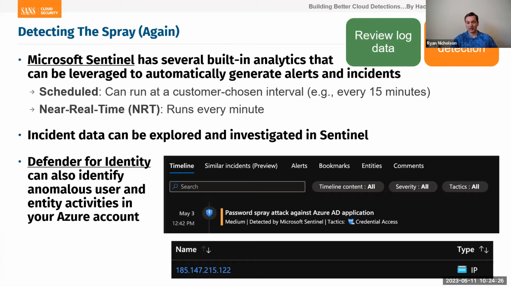There's also near real time, it's doing the same thing, but it's doing it every single minute. So if you want to catch the attack very aggressively, very quickly, you may want to set up a near real-time rule. If you're okay waiting 15 minutes or an hour, you can go with the scheduled rule or what have you, right? And then of course, the incident data will be populated in Sentinel, as I'd mentioned, and you can perform your investigation accordingly.